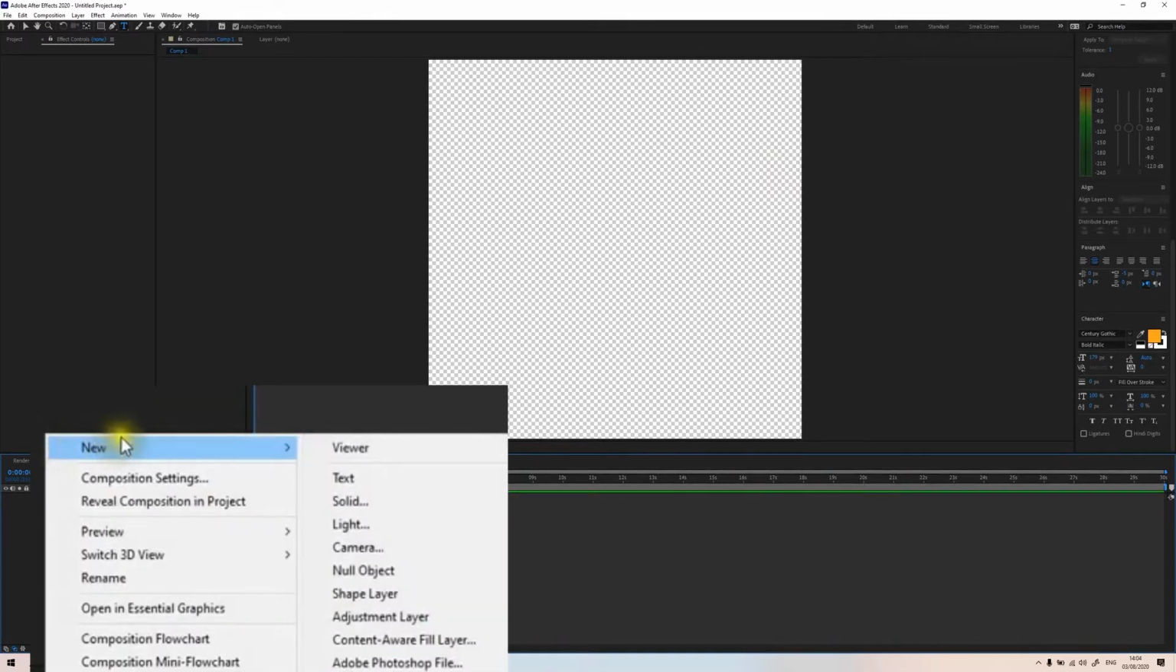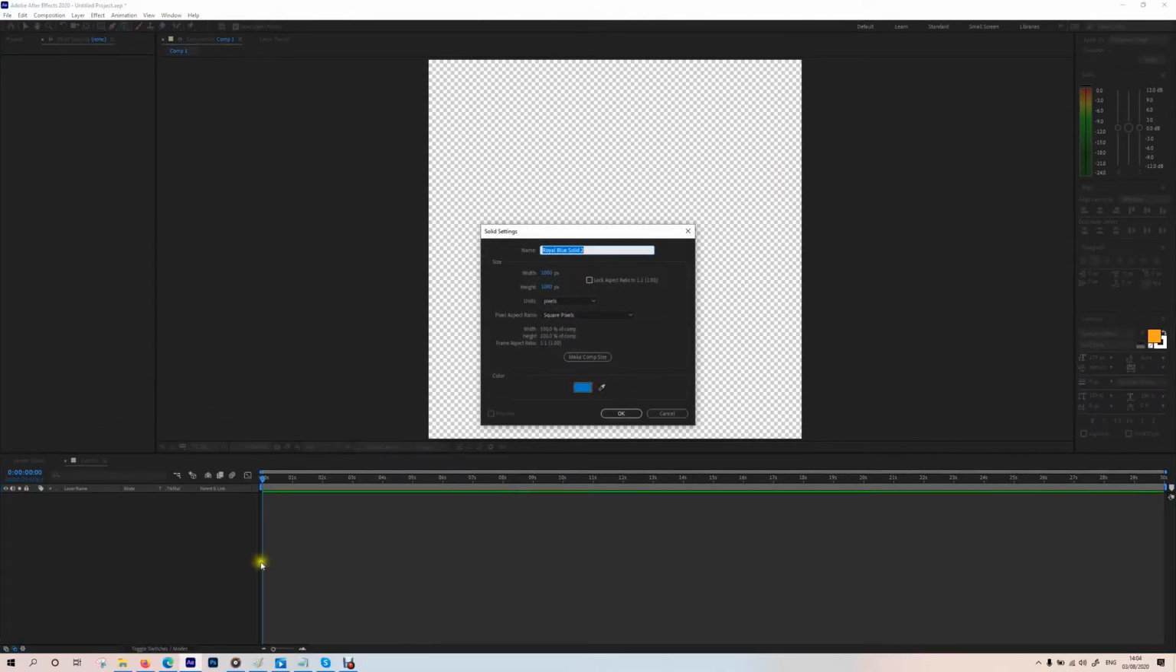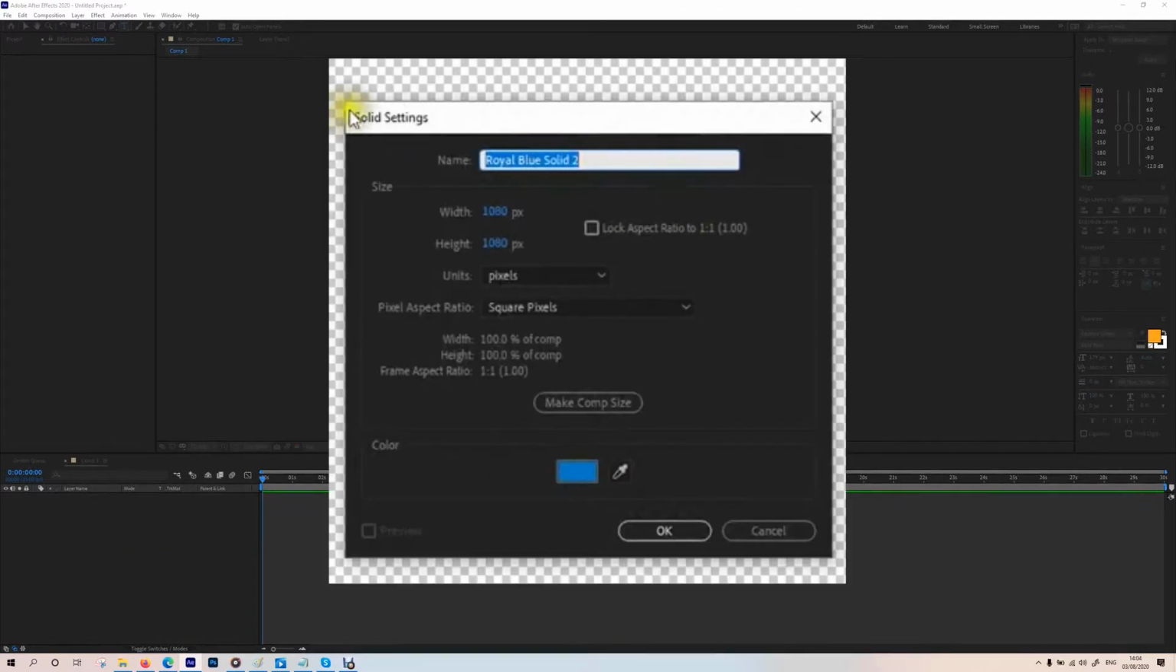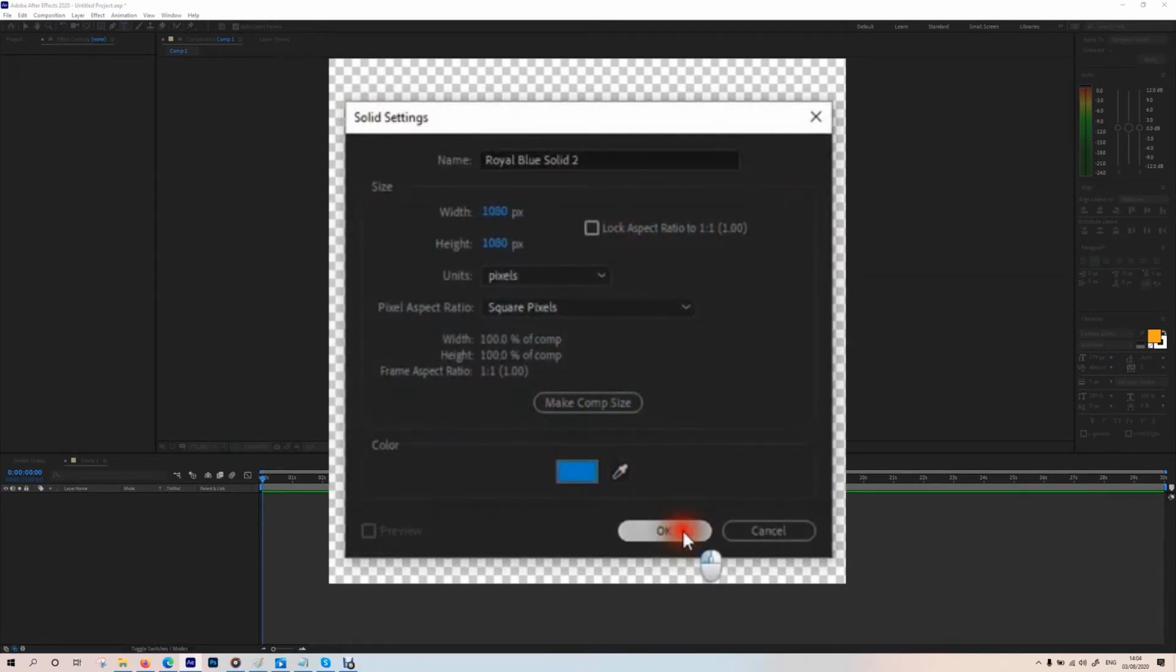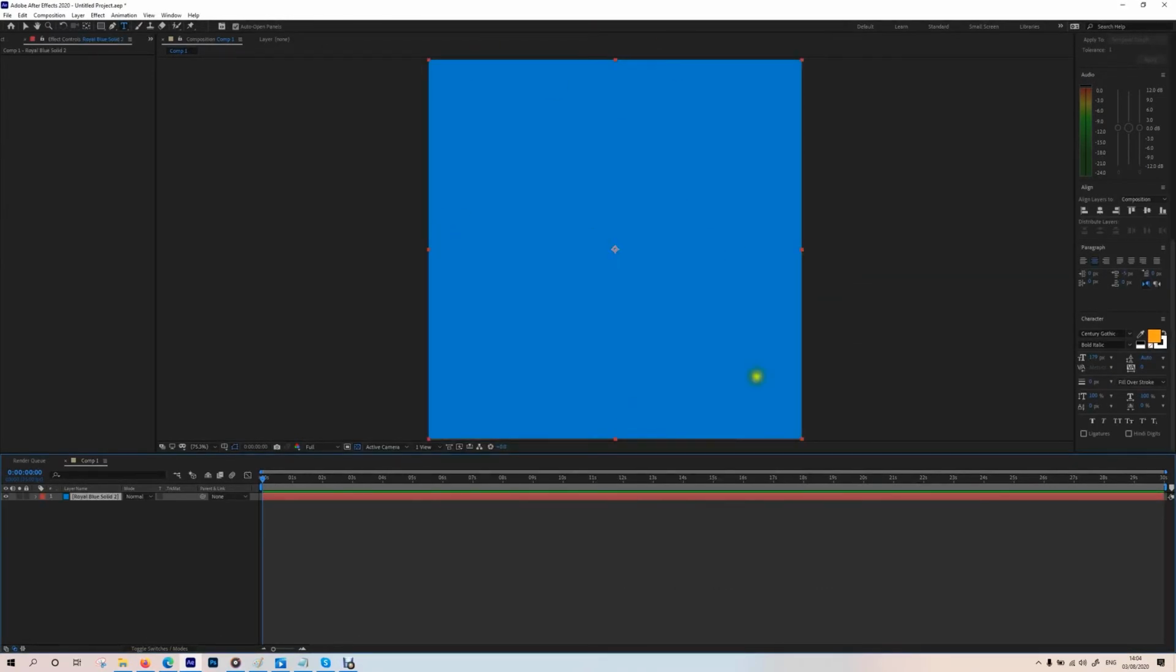So the first thing we're going to do once you've got your composition is make a new solid that will give us our background layer. So if you right click on your layer panel here and then click new solid, and then that will give you a colour selection. If you want to change your colour, just click on there and then click OK, and you can see that fills our background. I'm then going to hit enter with the layer selected, and that will let us change the name. I'm just going to call that background.